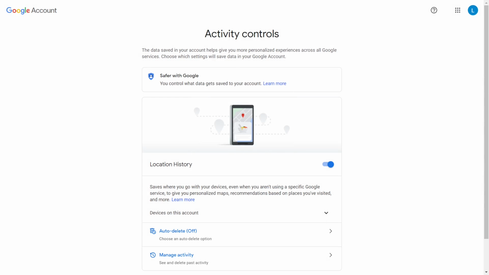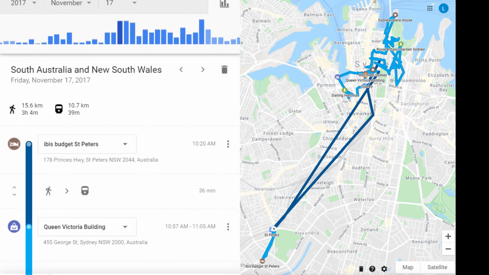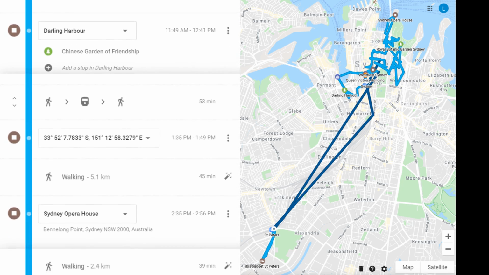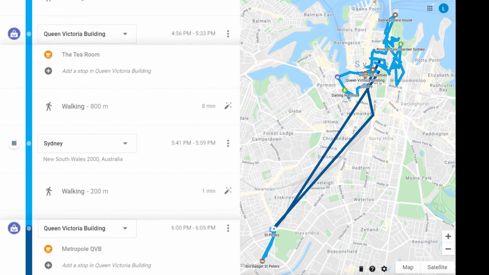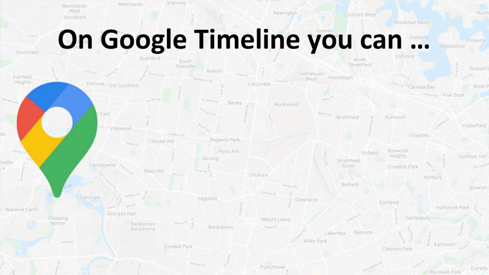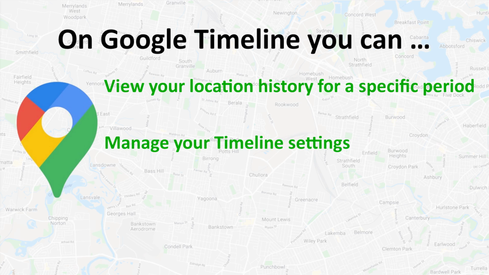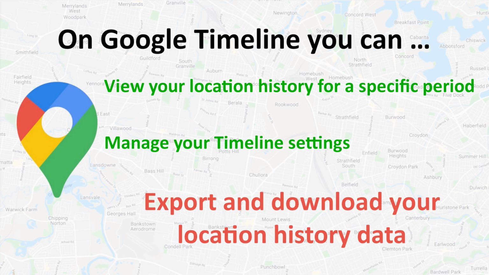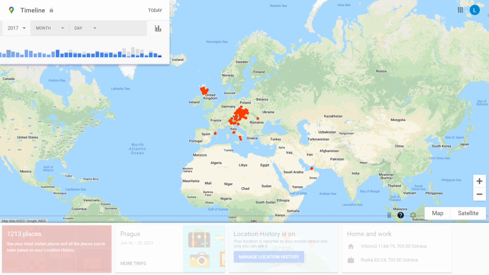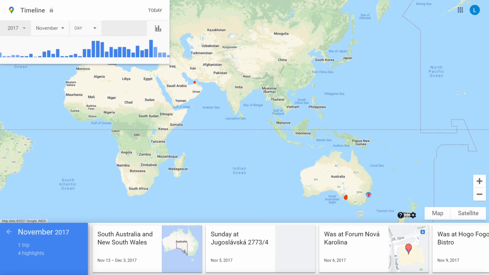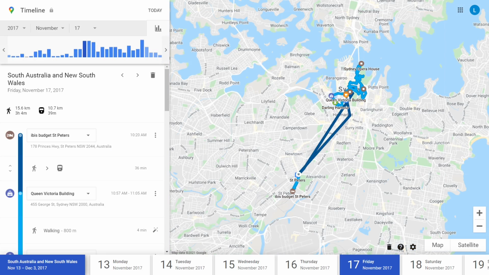If it's turned on, you can view a timeline on the Google Maps website that shows an estimate of places you may have been and routes you may have taken, based on your location history. You can view there your location history for a specific time period, manage your timeline settings, or, not everyone knows, export and download location history data for further work. When you set up your location history for a specific day to see what places you have visited, there are two different types of data available for download.